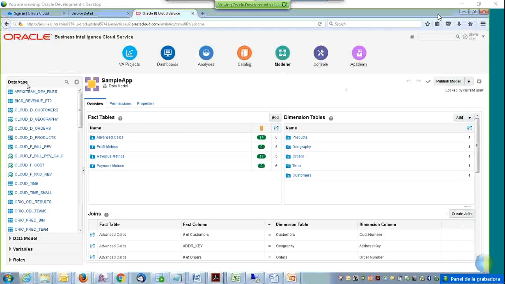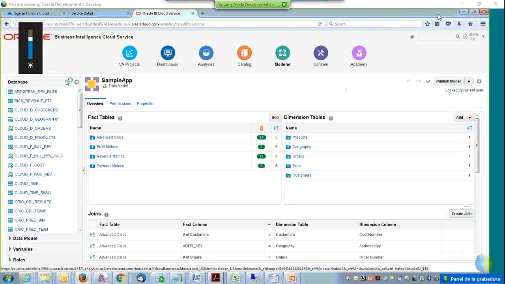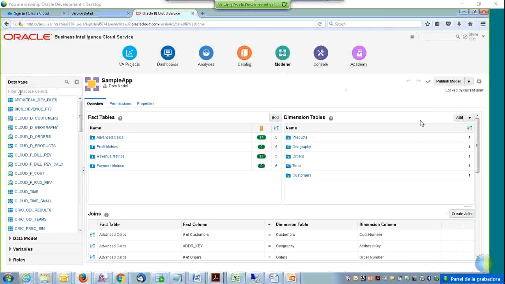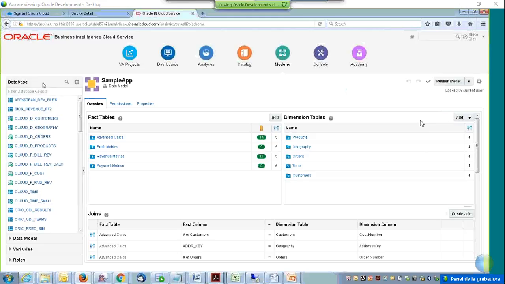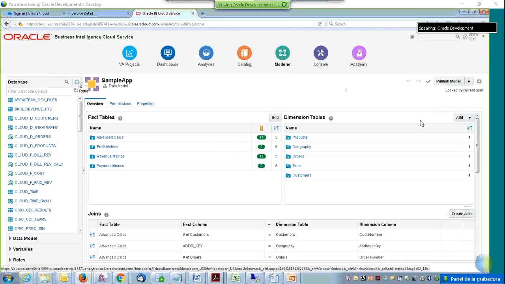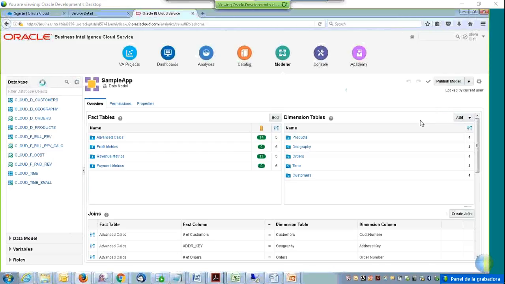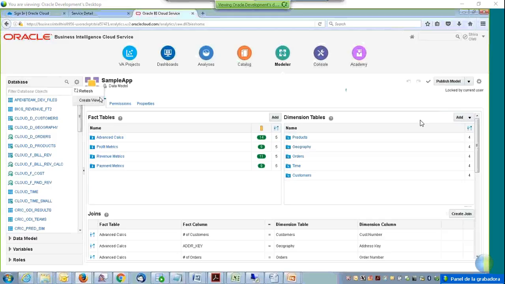So the first pane that we have is the database pane. So let's see the properties here. You can search or filter the database objects. In case you're unfamiliar with the data model, this will help you identify the database objects that you are looking out for. So we have refresh and create view. I'll just come back to create view towards the end.